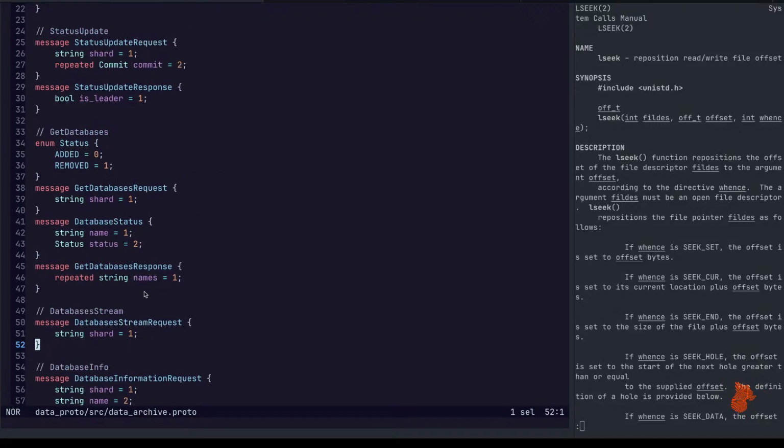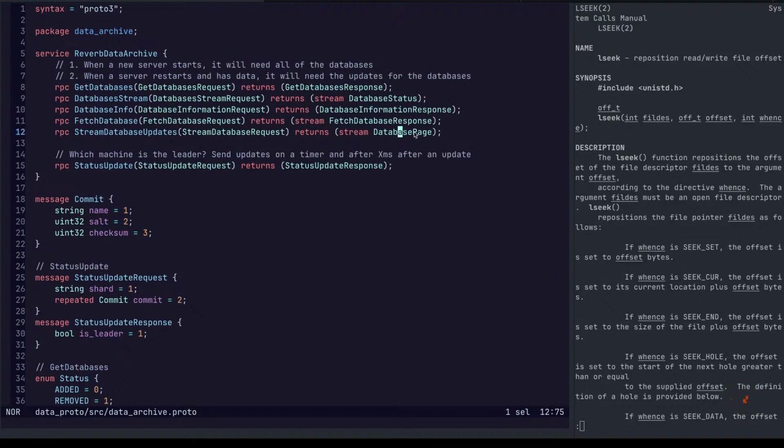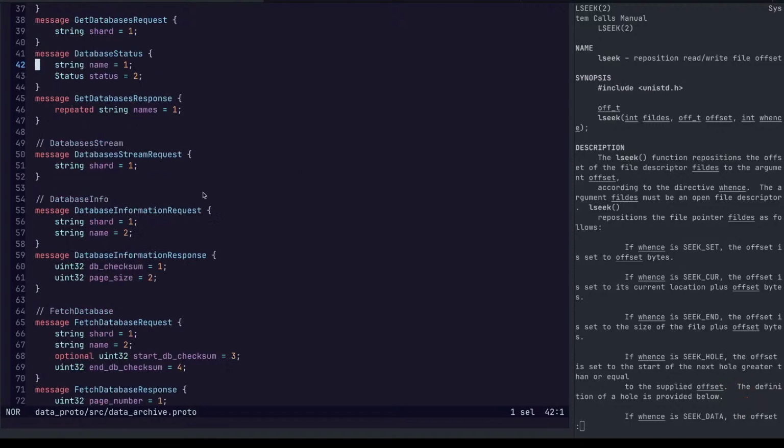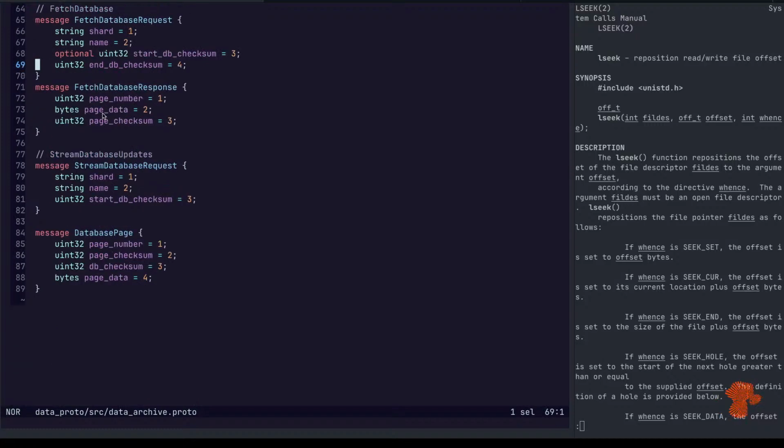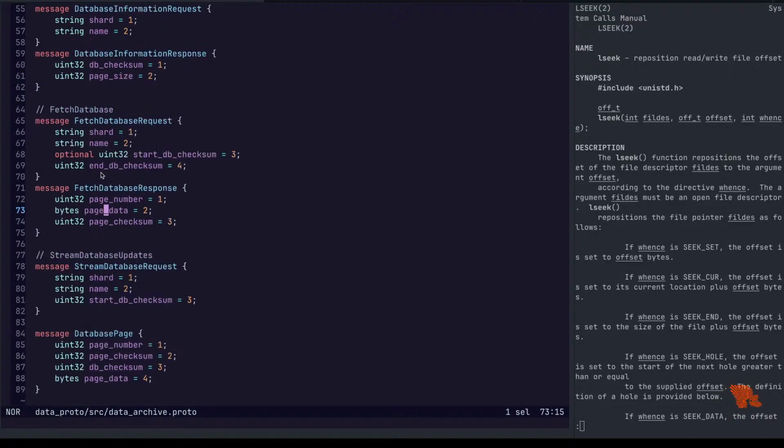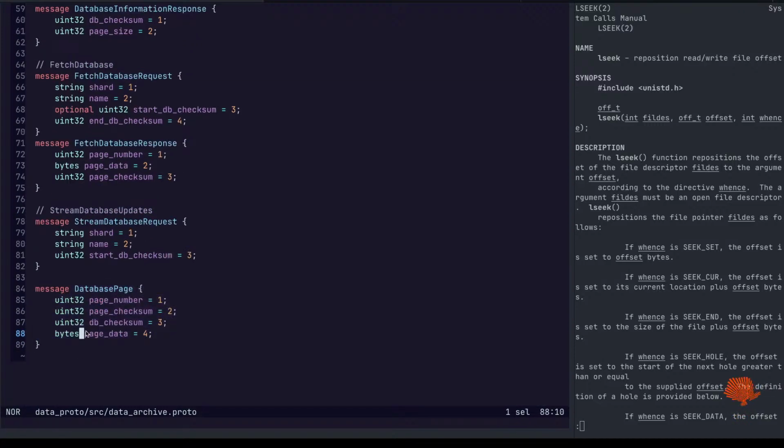Okay, I think this has to be rethought, because it's not really a page that you're after. It's more a larger unit. Right? The rest of the system deals with page checksums, and asking for the database at a specific checksum. But here, this is wrong.